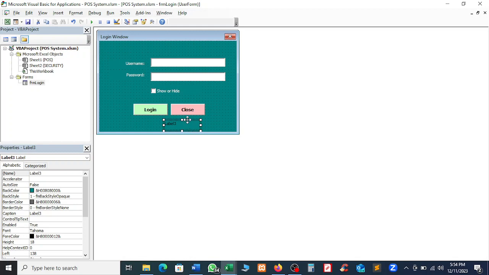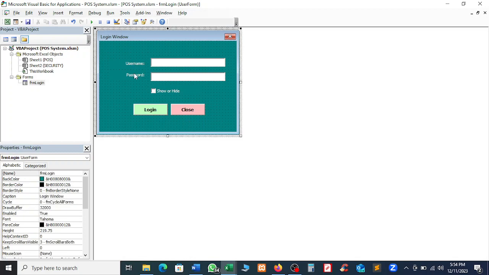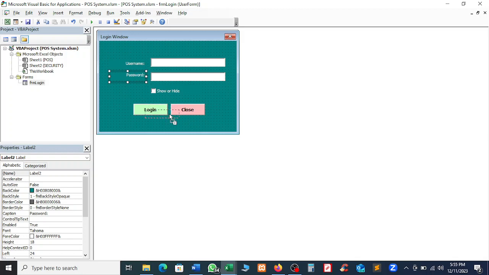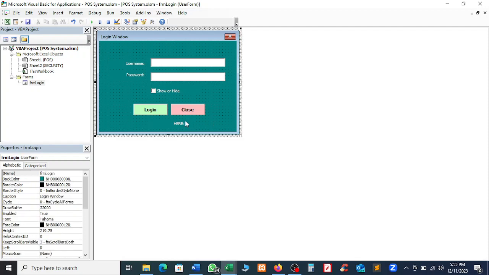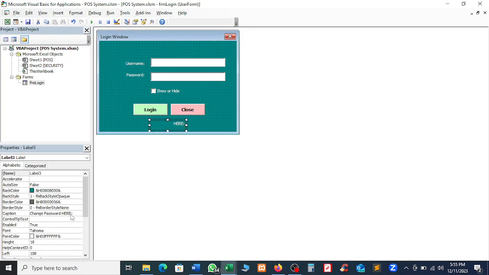Okay, let us delete this one. We just copy this one because the font is already set. So we can even copy and use this one. So this one we can rename as change password. Change password.